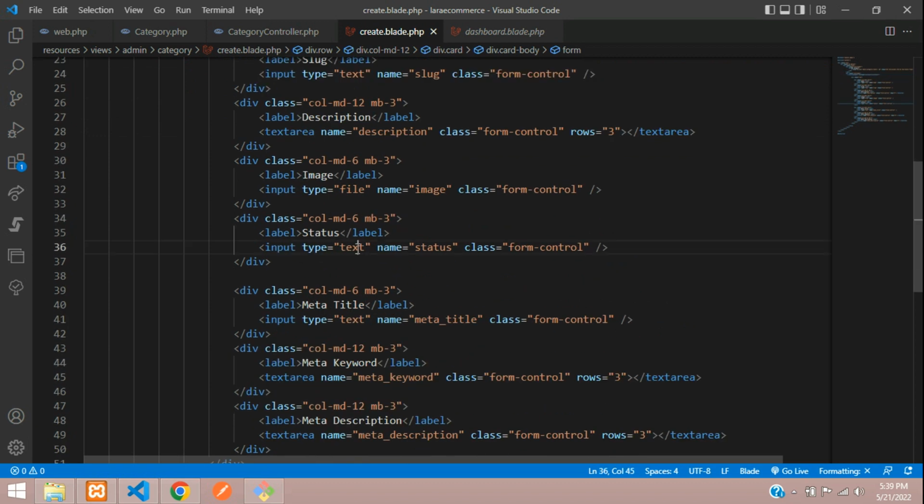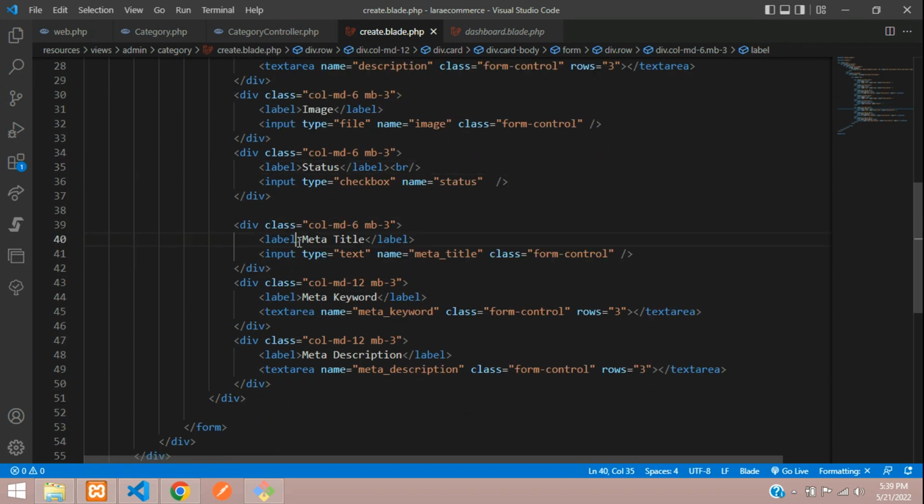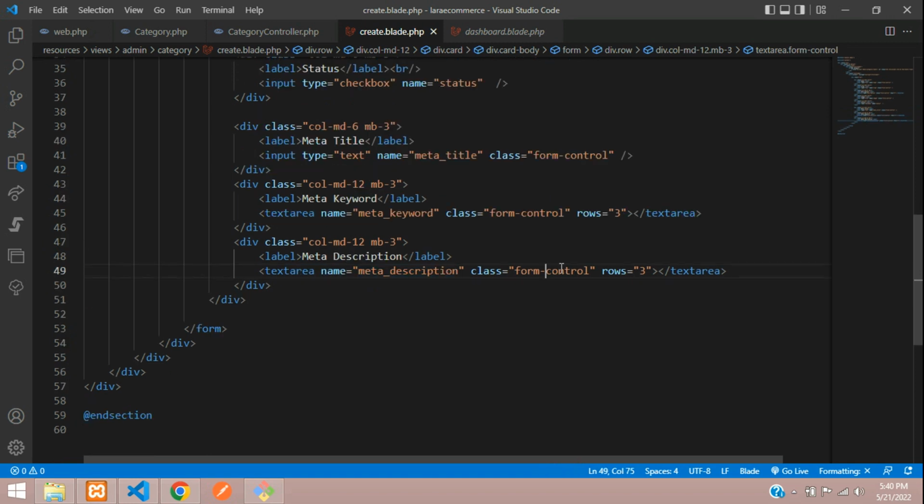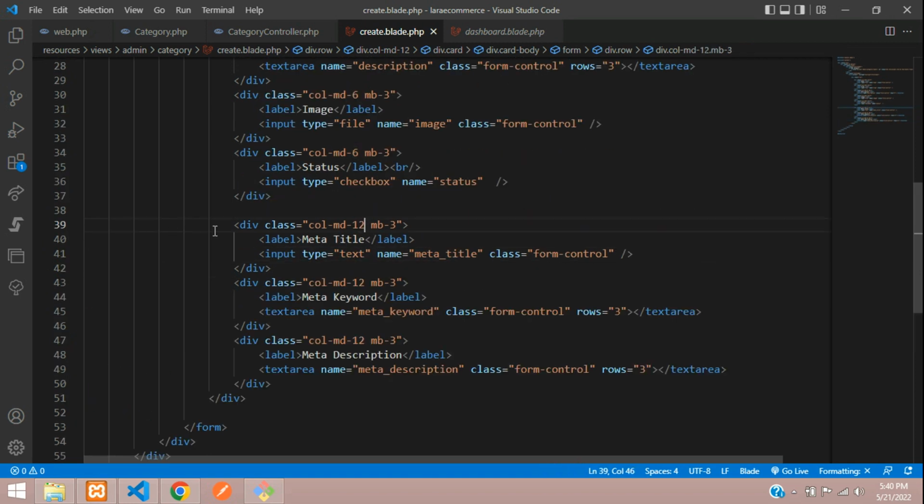And one is status, which is going to be a checkbox. As simple, and we don't need any class from this. So just remove that. Add a br tag. So now you move on to the meta title. Meta title input text and your meta keyword textarea, and again meta description with the textarea. Meta title let's keep as column md-12.